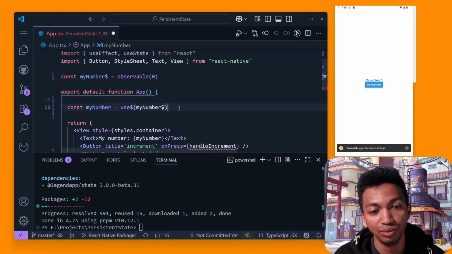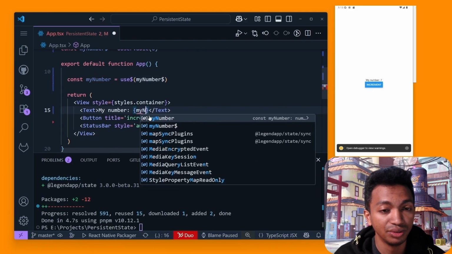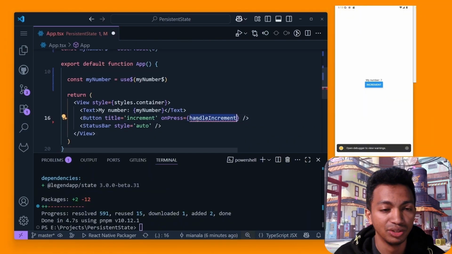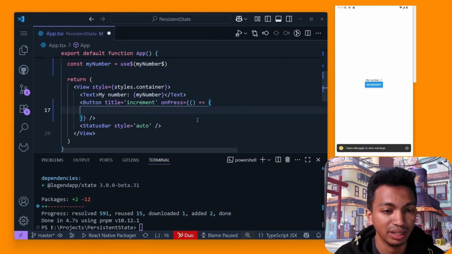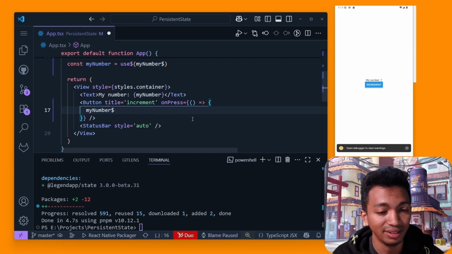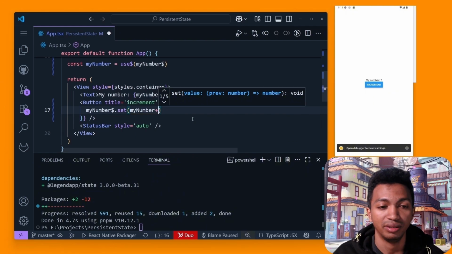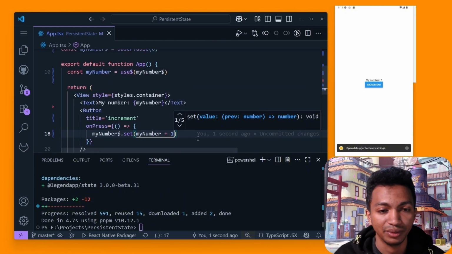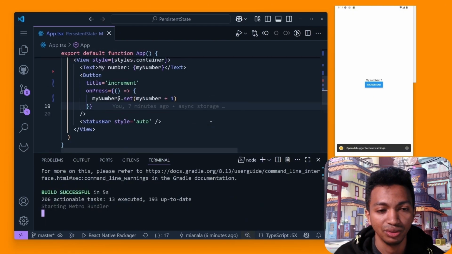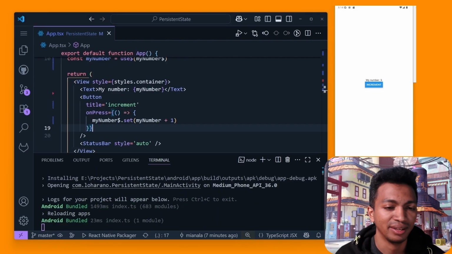Now we have a value which is stateful, and in order to set the value we can just, inside our increment, say myNumber$, which is the observable, set, and then say myNumber plus 1. Then let's check it out. Bada bing bada boom, LegendState is working.